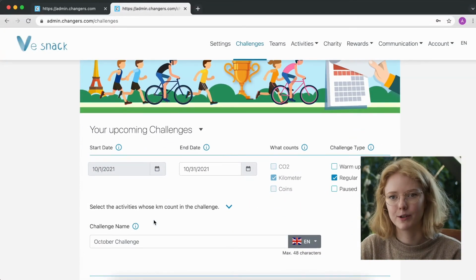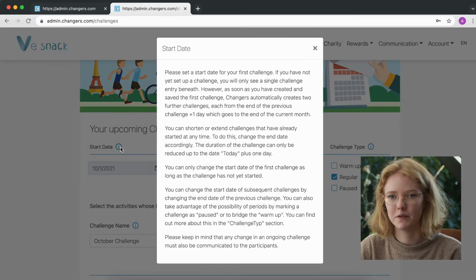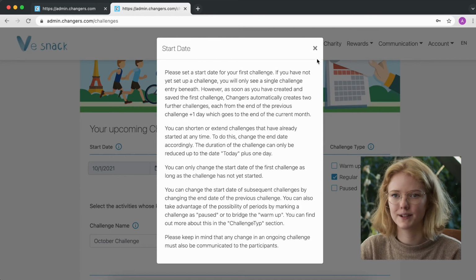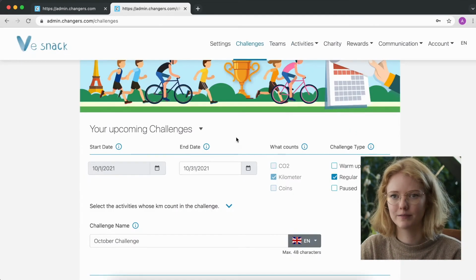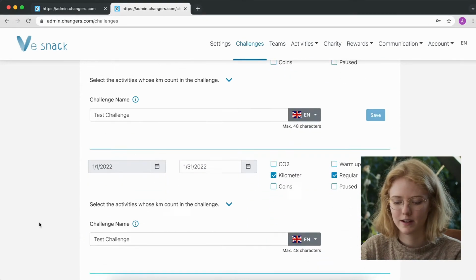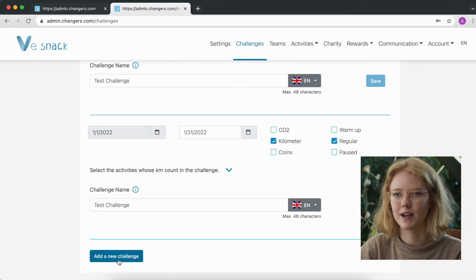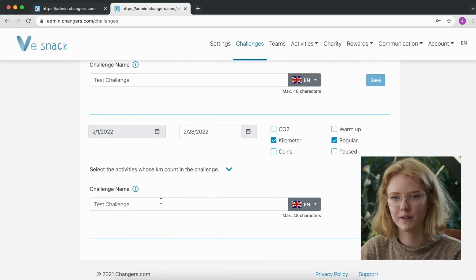If you have any more questions or want additional information, you can always select the little eye icon and read through the information provided. After you pause the challenge, you can always continue with another regular challenge and add additional challenges after those 2 follow-up challenges provided. Just repeat the steps that we've taken in the beginning of the video.